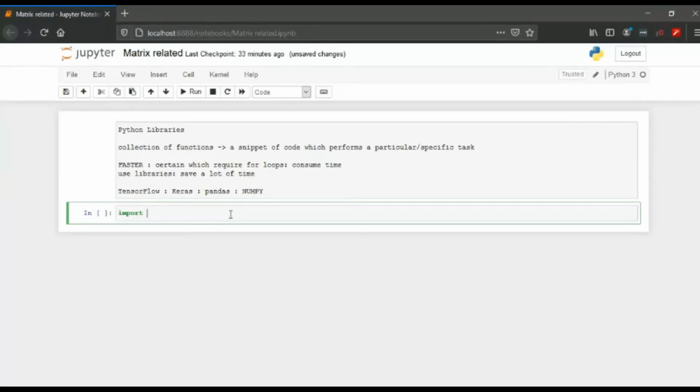Now, the import command is like hash include in C. It means that you're just invoking that particular library. Now I'm introducing you to Numpy. So what you have to do is you just import Numpy. Once you import Numpy, from this point on, in this particular Python environment, you will have Numpy activated. So you can go ahead and solve Numpy related things.